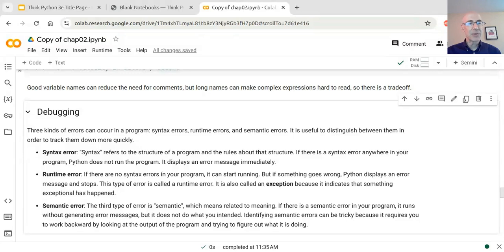Second type of error is a runtime error, and that happens when there are no syntax errors, so the program starts running, but at some point something goes wrong. Python detects that an error has occurred and it displays an error message. A runtime error is also sometimes called an exception. The third kind of error is a semantic error, where semantic means that it's related to the meaning of the program. If there's a semantic error, the program runs and it does something. It doesn't generate any error messages, but it doesn't do what you intended it to do.